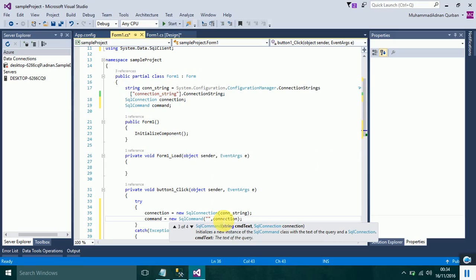And as far as the query is concerned, in order to insert our data into database, we will use the following query. We'll type it as insert into table name. Here comes the table name, that in our case is sample table, SAMP and sample table. And what are the values?